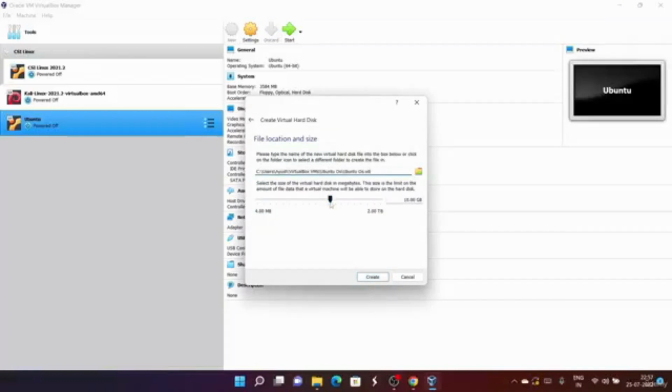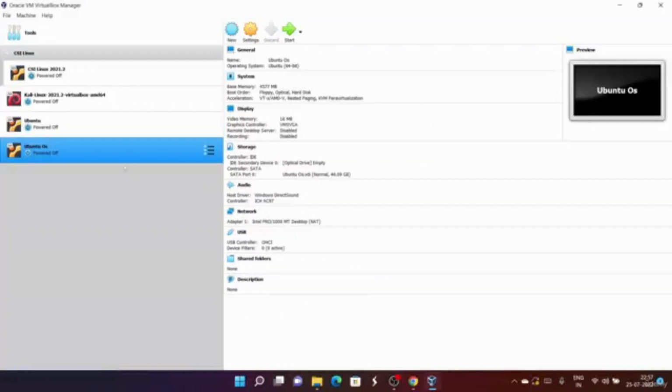and here you can provide the size which you want to provide to that particular OS. I will provide max 50 GB. You can also provide it according to your own storage. I will just hit create, and you can see that my machine has been created. And now what I will need to do, I will need to click on next.